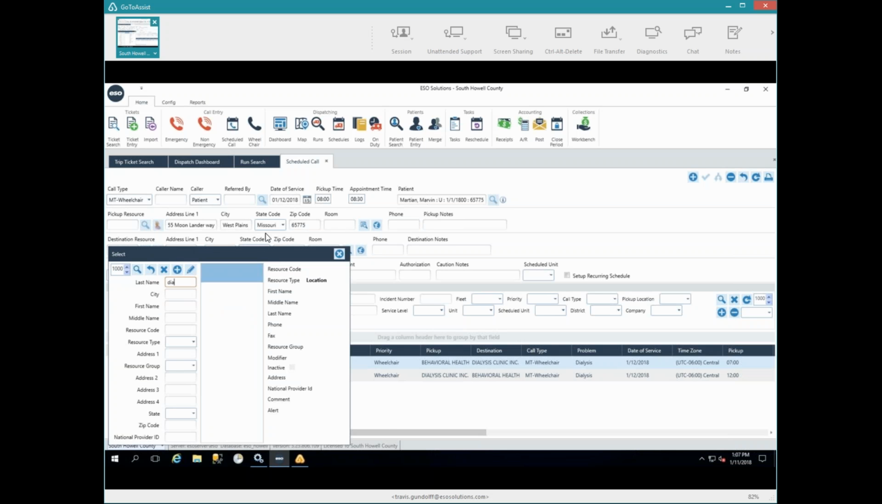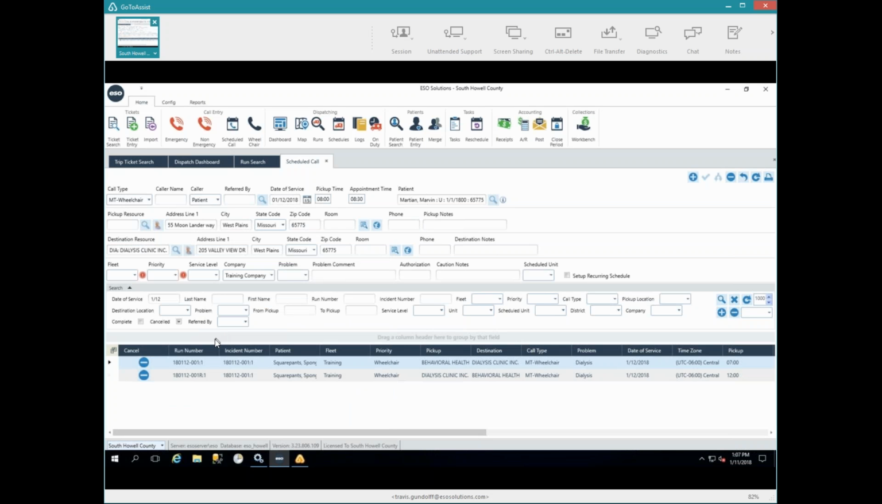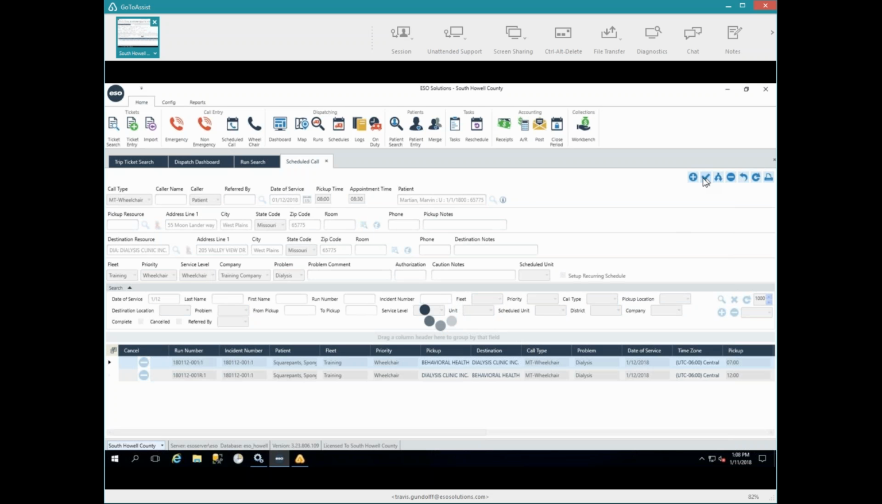All right, so then he's going to, again, dialysis. I didn't memorize that code. That was easy enough. All right, so I say we're heading to dialysis. Again, the bottom is essentially where the header section was before. This is going to be a training call. Priority is wheelchair, service level also wheelchair for our training company, problem dialysis. If you have any comments, authorization, caution notes, there. All right. We will then save Marvin's outbound trip.